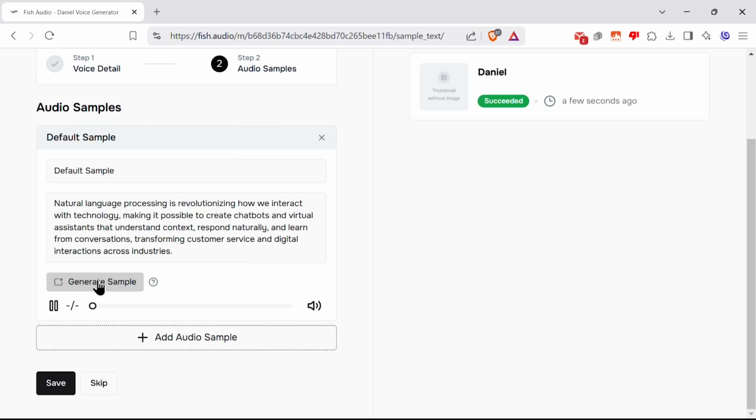Natural language processing is revolutionizing how we interact with technology, making it possible to create chatbots and virtual assistants that understand context, respond naturally, and learn from conversations, transforming customer service and digital interactions across industries.